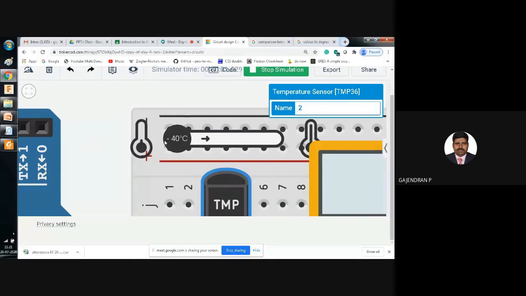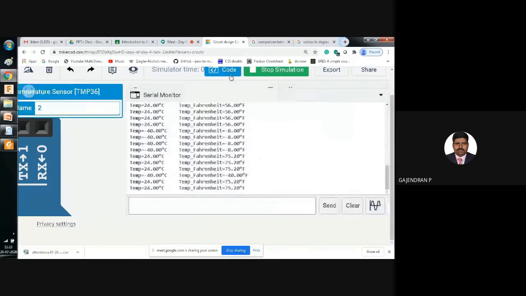I'm going to keep it at minus 40 degrees. Now you check the output. Is it okay? That's all. In this way, you can create one digital thermometer. We will give you one task at the end of the class. So far, if you have any doubt, please ask us.